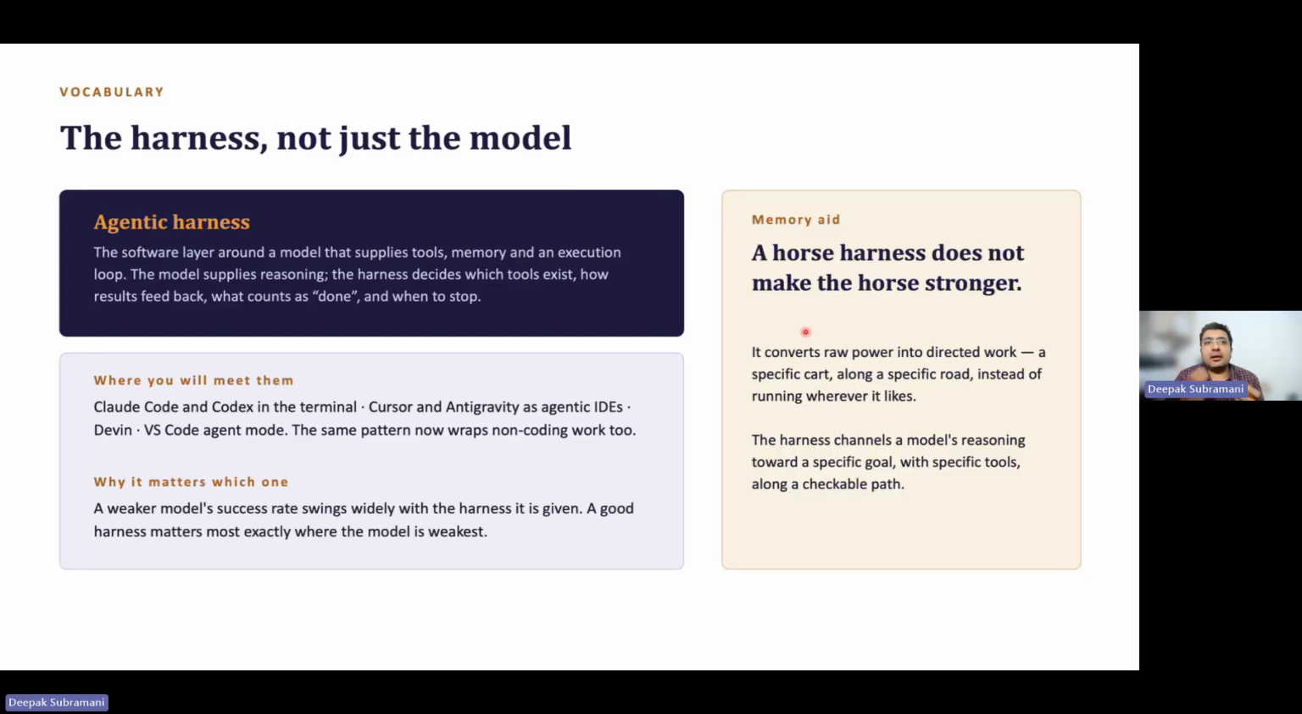Same with the car, right? If you have an engine, the harness is what connects that engine through the transmission and gives power to the wheels. So that is what the harness is all about. A harness converts raw power into directed work, like a specific cart along a specific road. That is what a harness is all about.